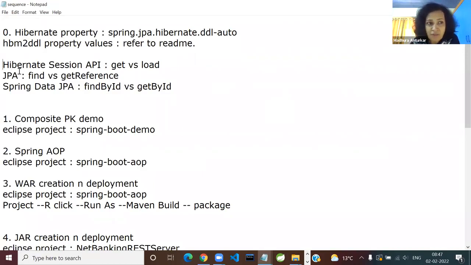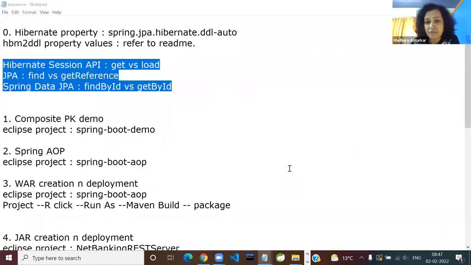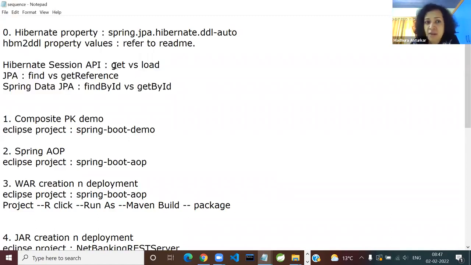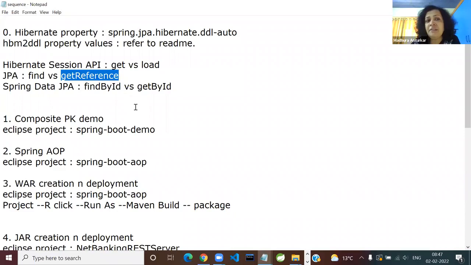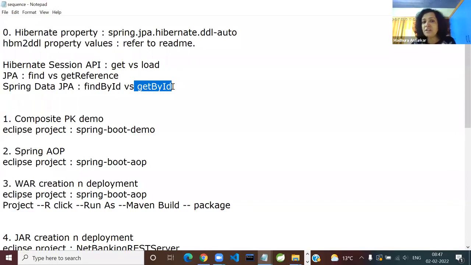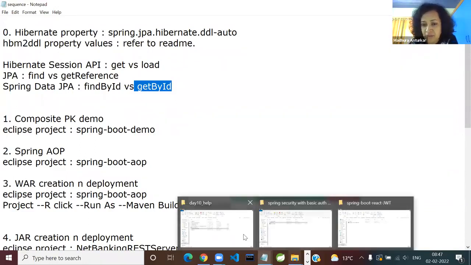Now, I had not thought of this, but this is also worth discussing. Here there are different types of methods. One is the get versus load comparison. The get method is replaced by find in JPA, and the load method is replaced by getReference. But now we are not in native Hibernate or JPA. So what are the corresponding methods of Spring Data JPA? findById versus getById. But what is the difference between all of it? So here is the answer.